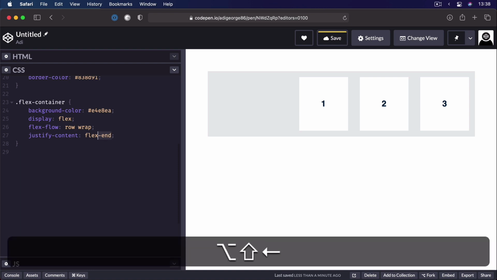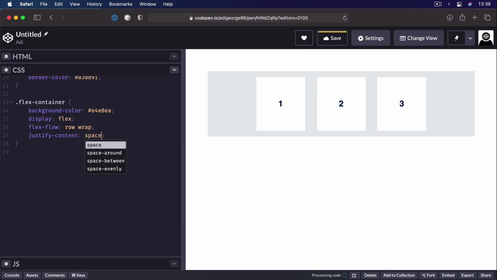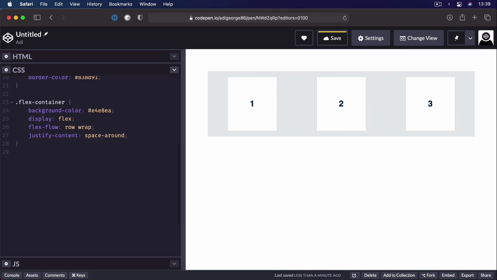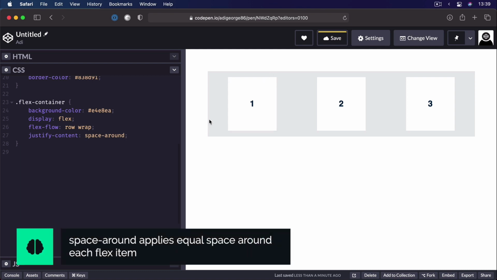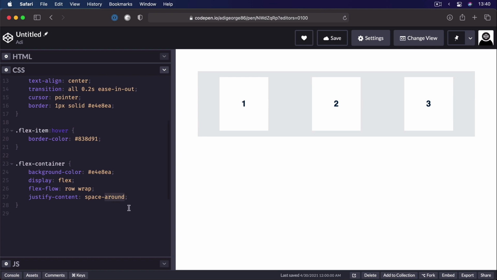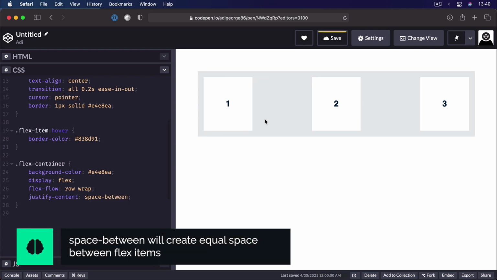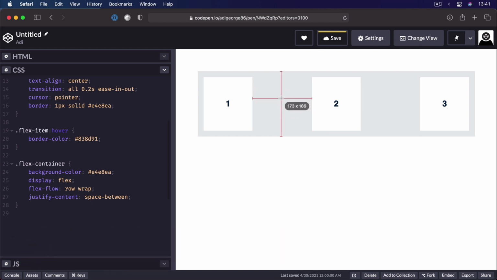We also have the option to align the content in the center of our container like this. And the other 2 values are space around. And space around is very interesting. It calculates the available space and then distributes it equally around each item. Space between will actually create equal space between the items, not around them. So we have 173, 173.